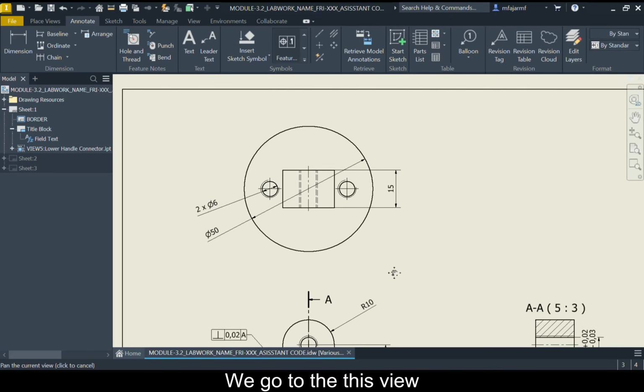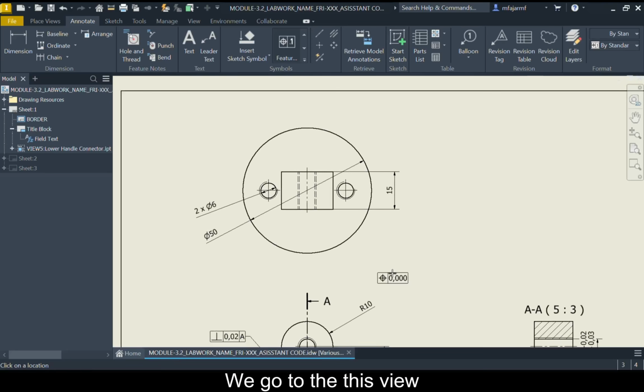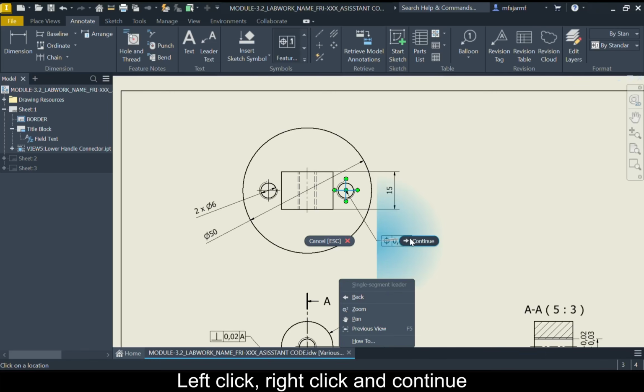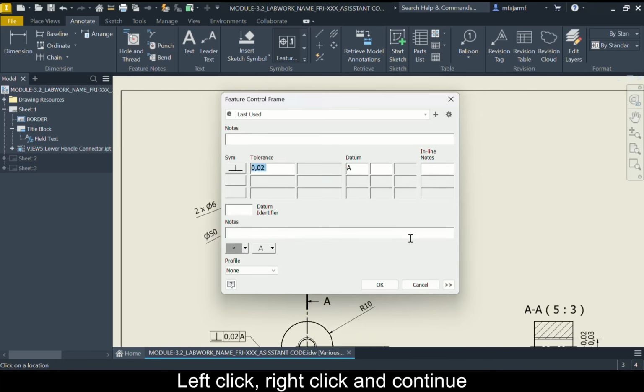After that, we go to this view. Left click on determine midpoint in here. Drag the dimension to lower right. Left click, right click, and continue. Expand the symbol.